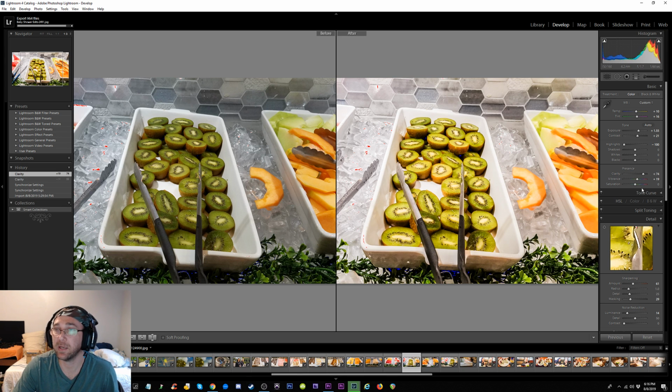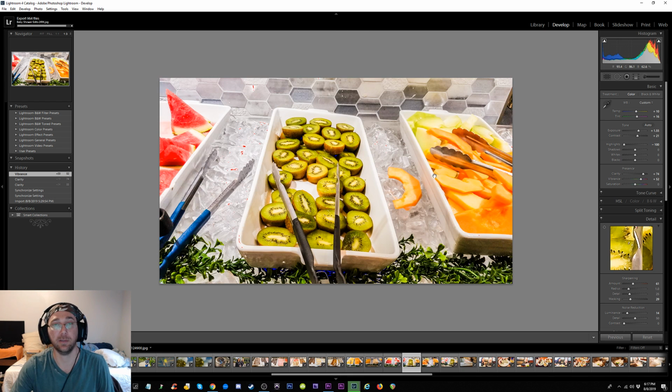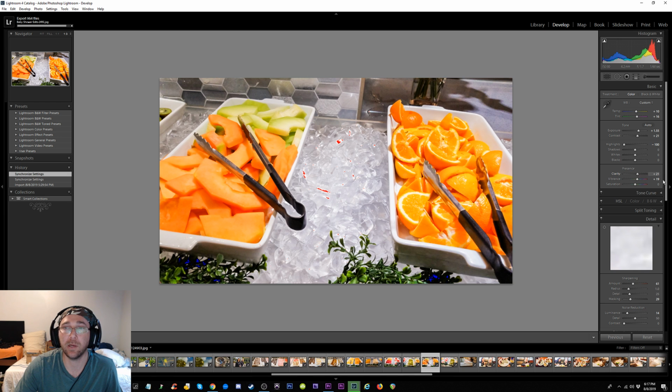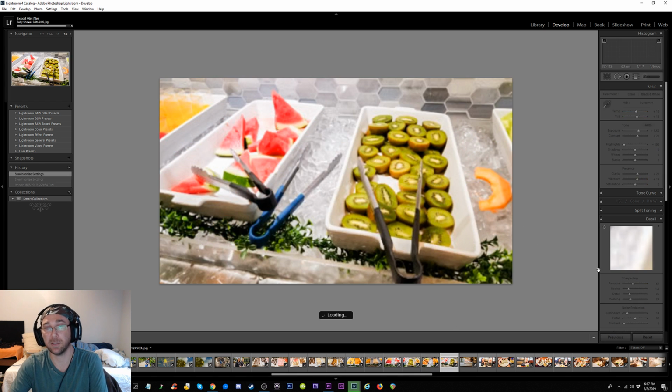Not bad. I want to add some vibrance to them because I want my kiwi to be super green-y. This definitely looks like more natural kiwi, but this looks like more interesting kiwi. I like that, interesting kiwi. Alright, we'll come over here, we'll pop our clarity up. Looking good, move to the next.